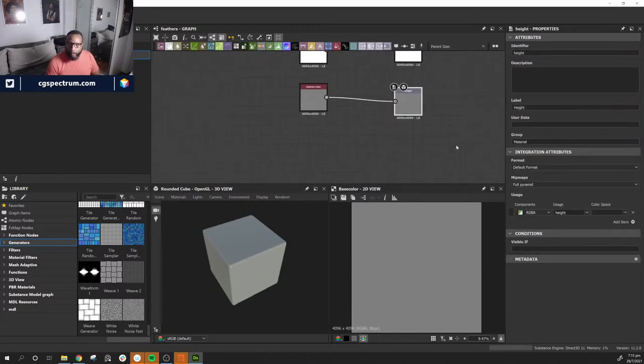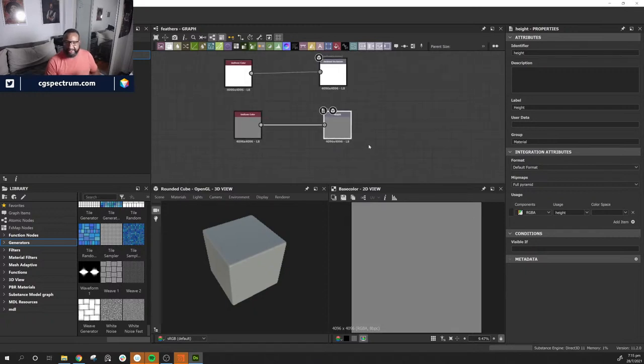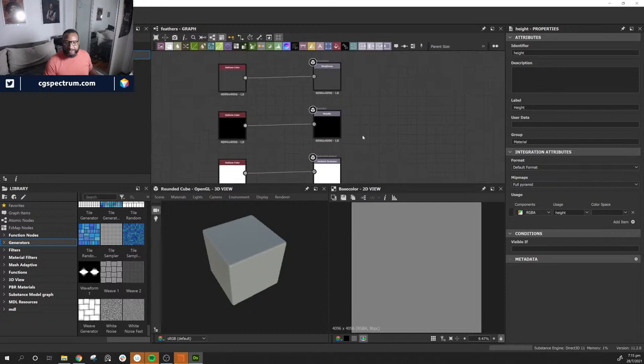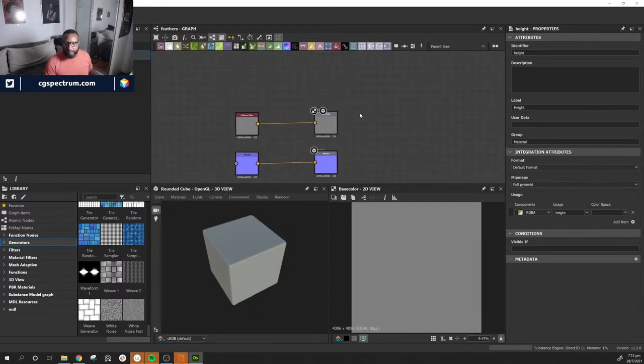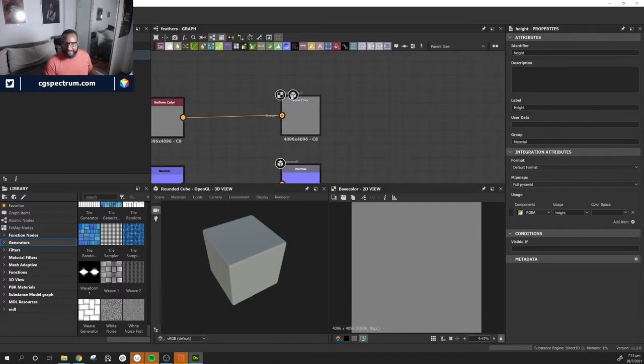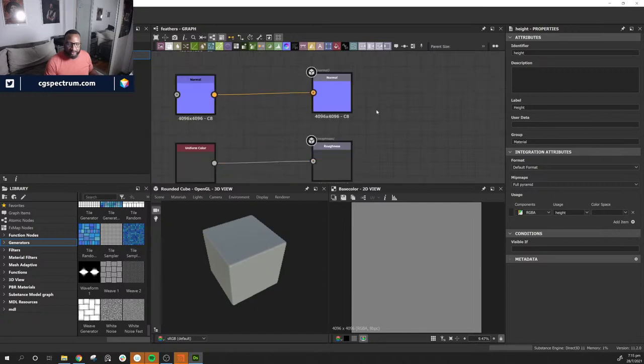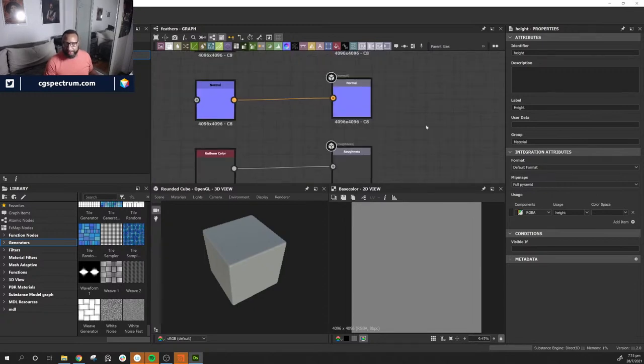Now, one other thing I want out of this is opacity. Opacity doesn't come in with this. So these are my outputs, and I can tell that they're being viewed in the 3D view because each has this little 3D cube by it. All these little guys have this 3D cube by it.